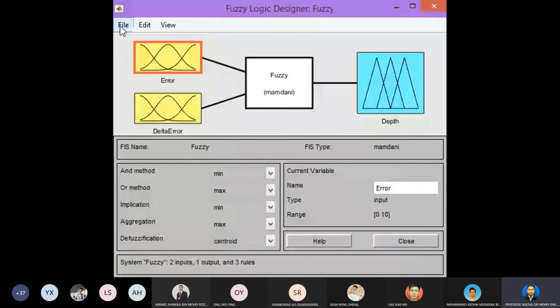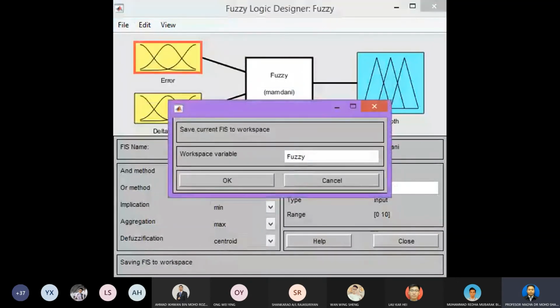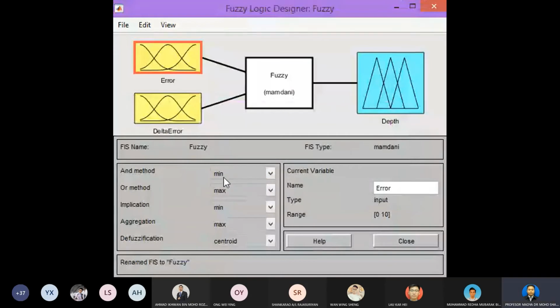Then the last step, before you run the simulation, you have to go to File, Export to Workspace. Click here, and then you can see another icon appear. Just click OK. So I am back again.